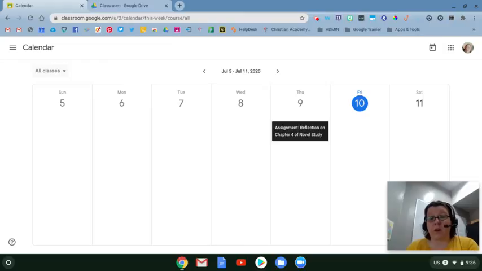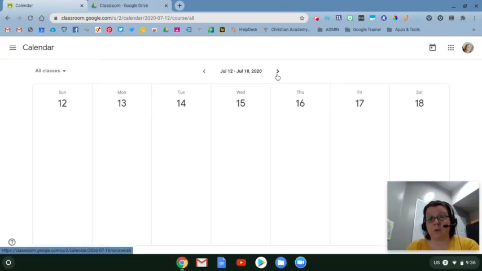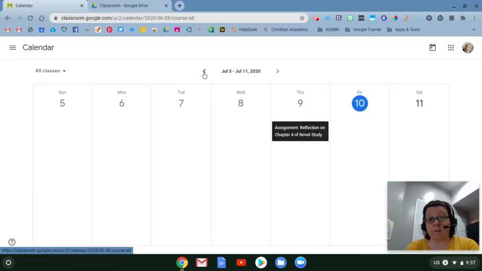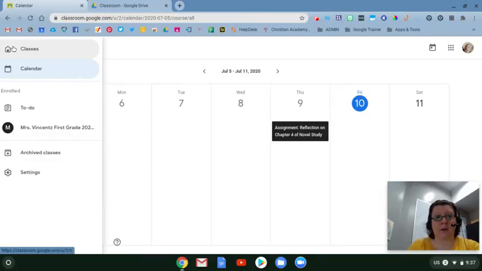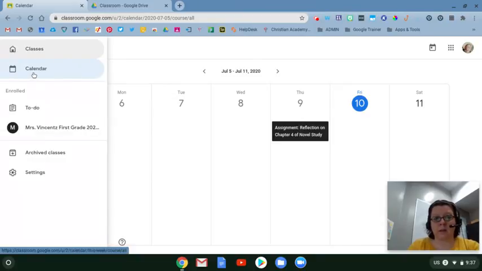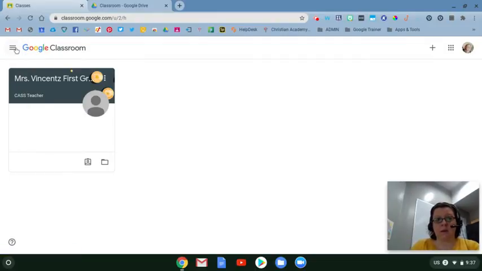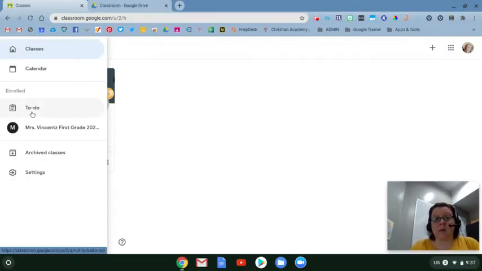So if I'm in more than one class, you're going to see different colors. So here is Mrs. Vincent's first grade. I'm going to reflect on chapter 4, and then I'm going to scroll through and find any other things that might be due. Okay, so right now that's the only thing on that calendar. But again, if I click on the three dots, I can get the calendar that way. I can go back to my classes. Here is that to-do list.